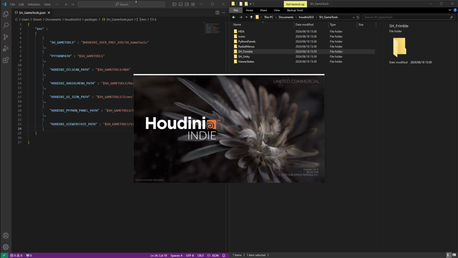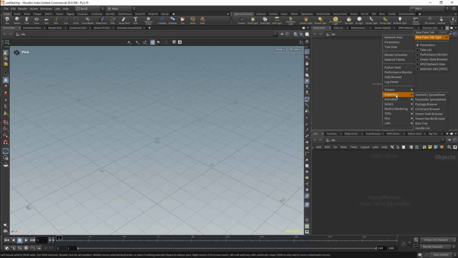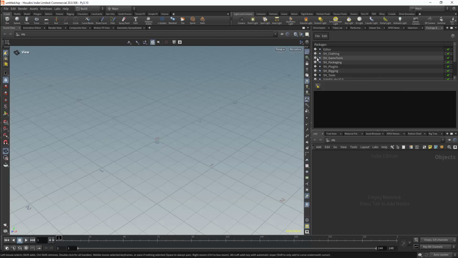My plugin structure should now be set up, and this means I can return to Houdini to check if this is working. To see if the plugin has been registered, I'm going to open a pane tab. The tab that I'm looking for is under Inspectors, and this is the package browser. This will have a list of all of the packages which are registered within Houdini. I should now have SH Game Tools listed here.